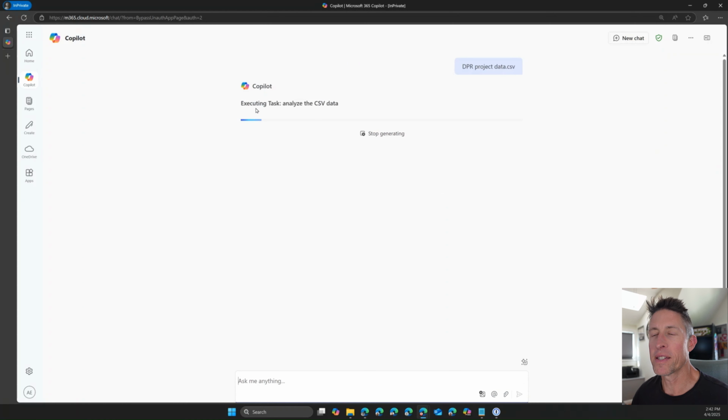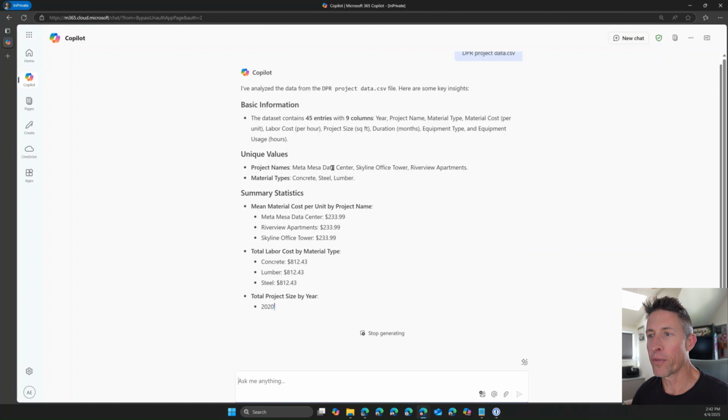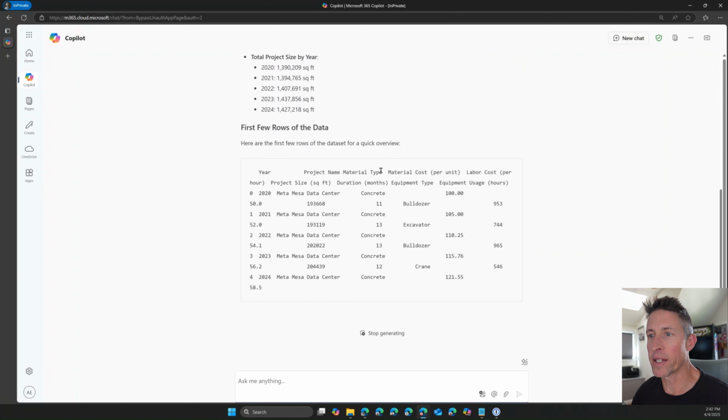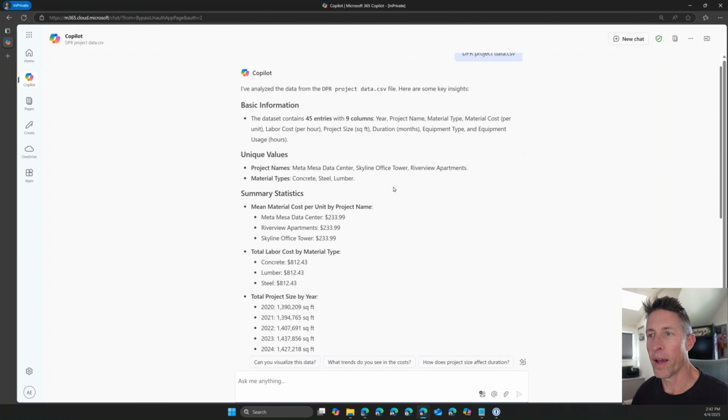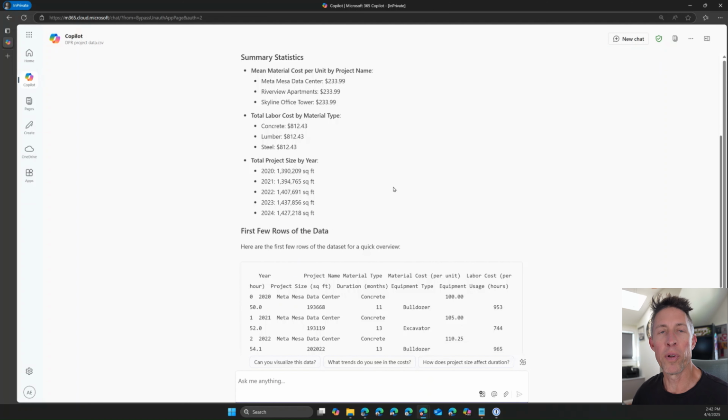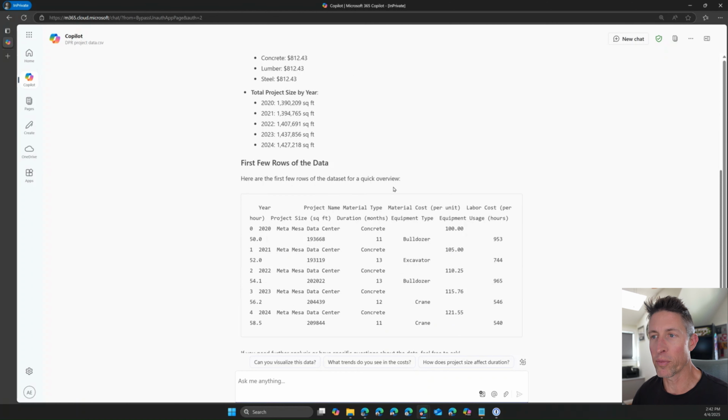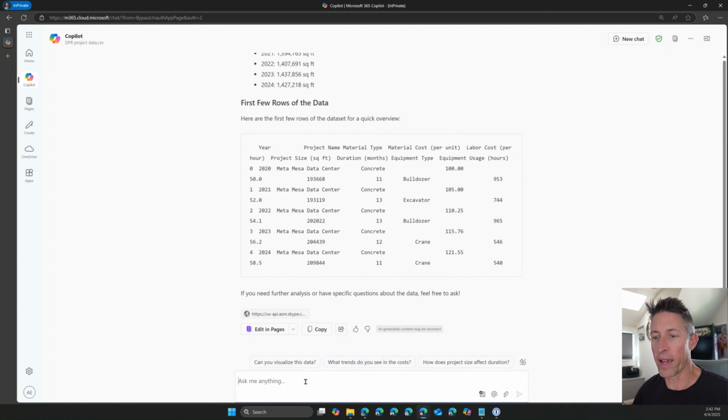But I'm going to send it this data set and just get a basic understanding of what's in this data set. So it's got 45 rows, 9 columns, and it looks like it's giving me a preview of what's in that data set. So I see that it's about a construction project or a set of construction projects. So without even opening a big scary CSV, I can understand that this is about construction projects and budgets and things like that. So I'll say, do you see any trends or outliers in the data?